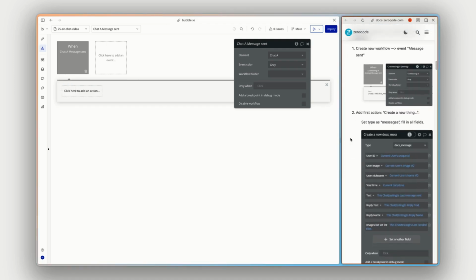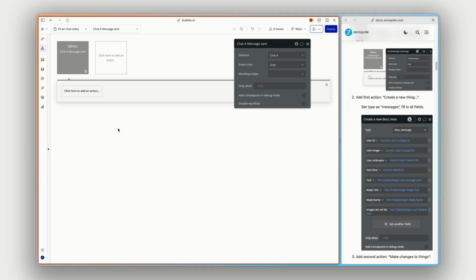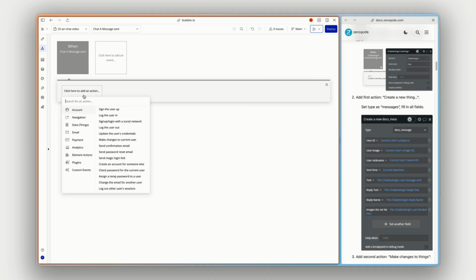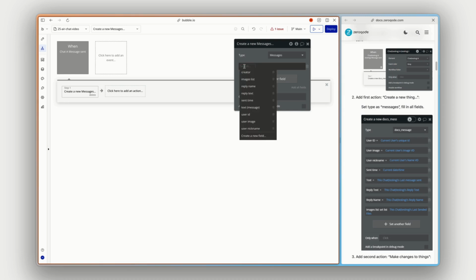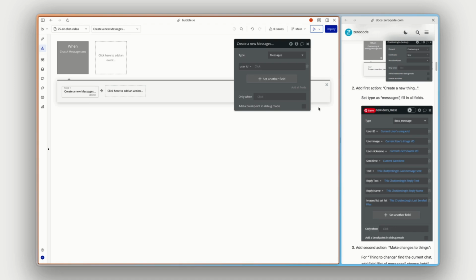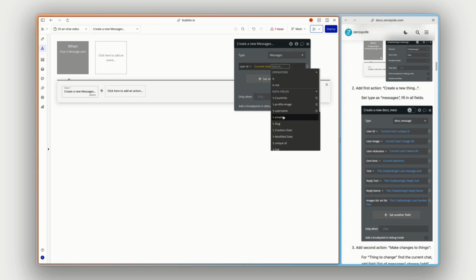So the first action in this workflow is creating a new thing. We want to create a new entry in the messages database. So I will go Data, Things, Create a new thing, and we want it to be messages. And within this messages action, we then need to set all the fields related to that message. So let's have a look. First thing, we'll do user ID, and we're going to match it. We have it here in the documentation.